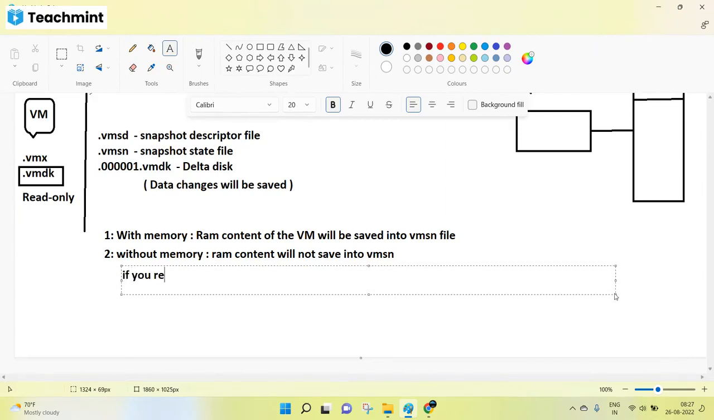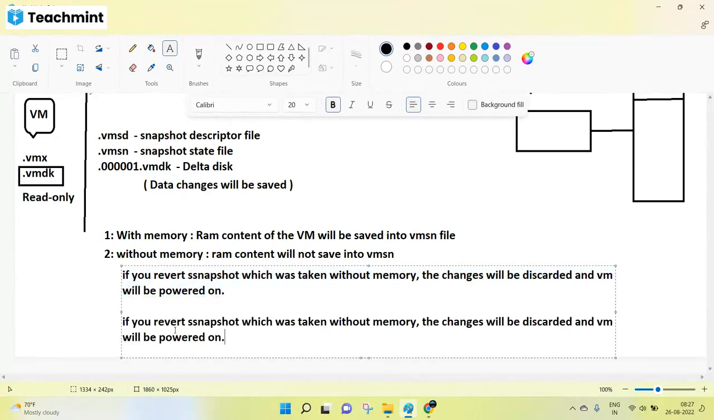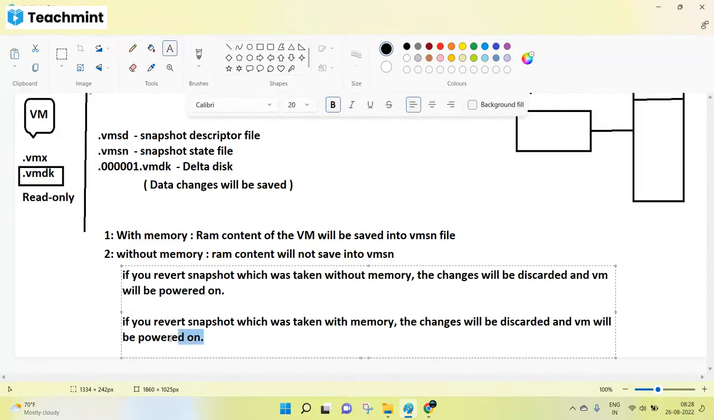If you revert a snapshot which was taken without memory, the changes will be cancelled or discarded, and the VM will be powered off. You have to manually power on again. If it is with memory, the VM will be running.